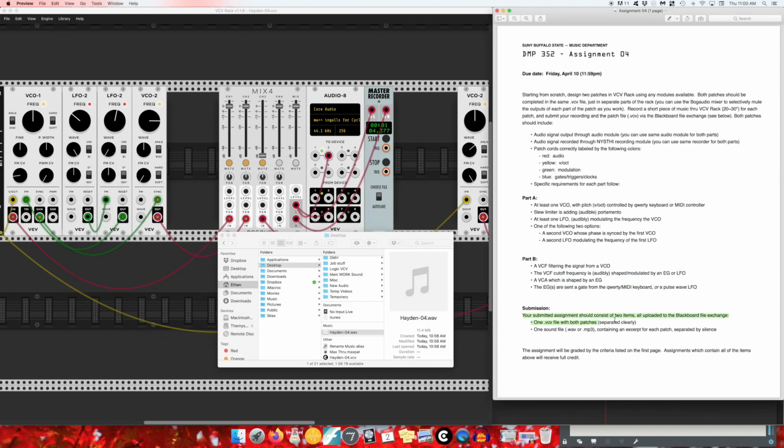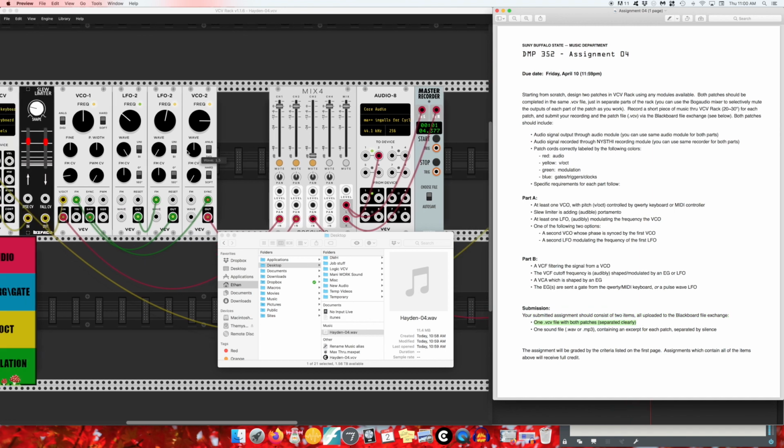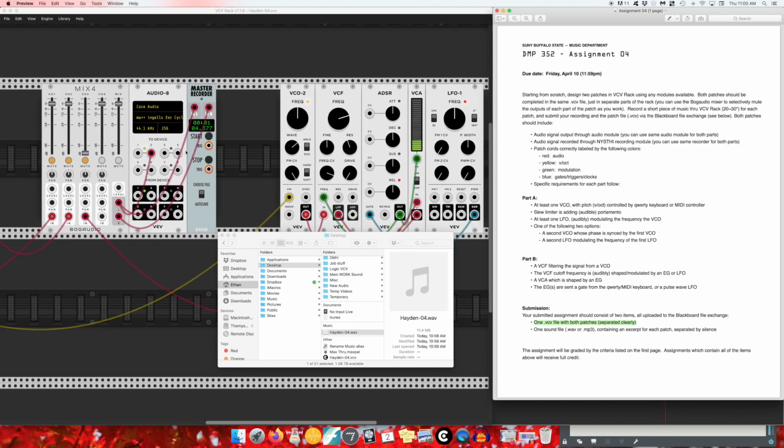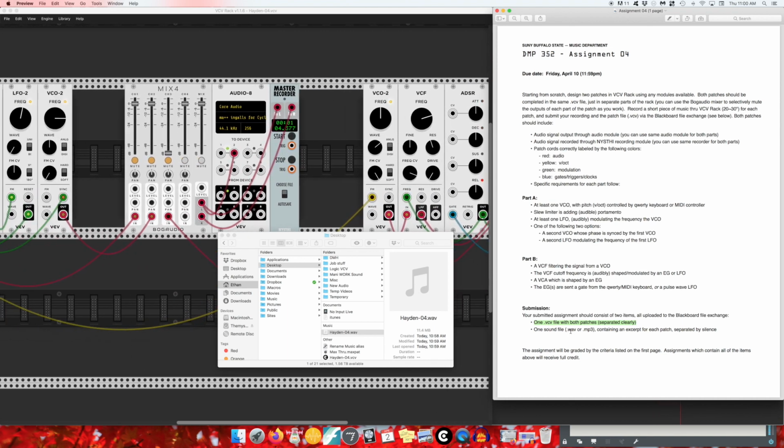So in the end, your submitted assignment should consist of 2 items, one .vcv file with both patches separated, so I can clearly see which one is which. One sound file, wave or MP3. The NIST recorder is just going to record a wave file, so unless you want to convert it to MP3, which would make your upload faster, but is not necessary. Either is fine. Containing an excerpt for each patch separated by silence.